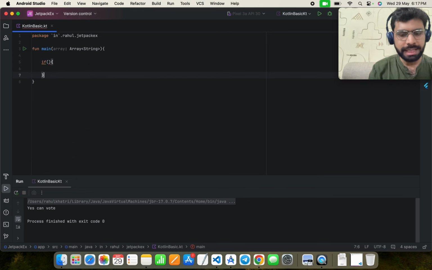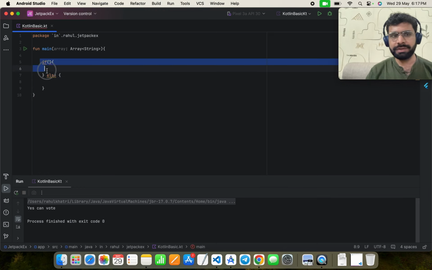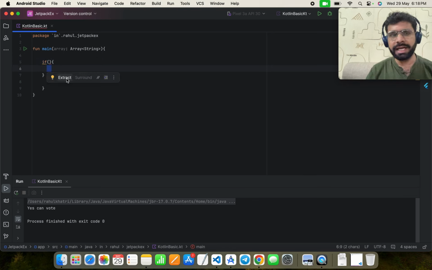So if condition has two parts, which is if and else, or you can also use just if condition also. It depends on your use. I'll just write a condition in the if statement, which is a kind of boolean. If it is true, it's going to execute in this section, and if it is false, it's going to this section.